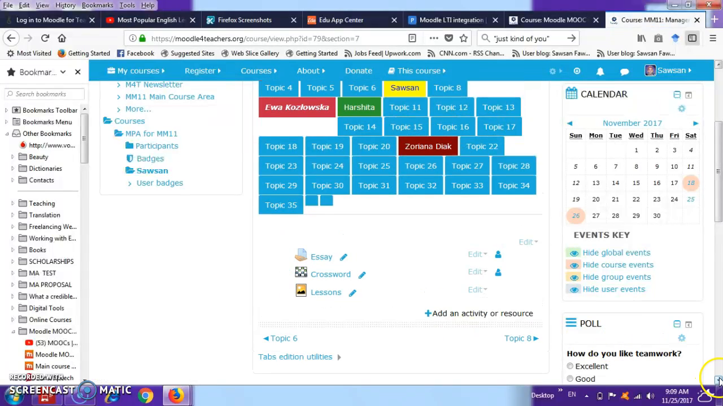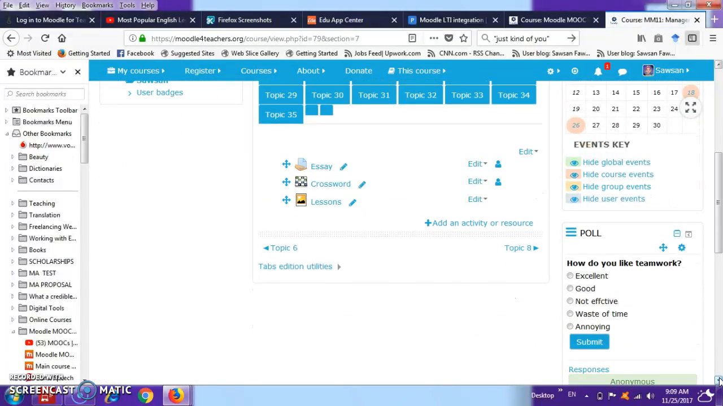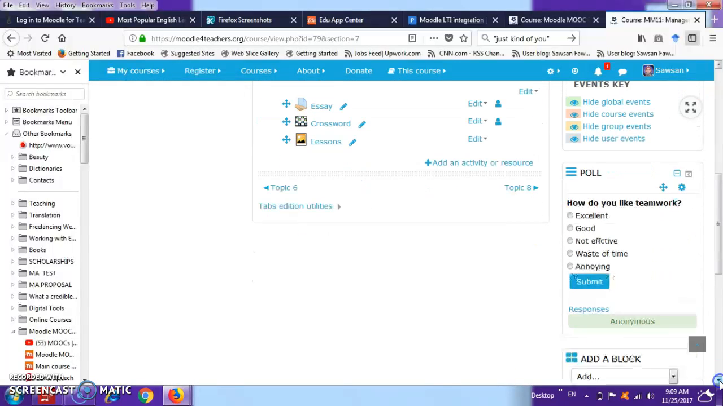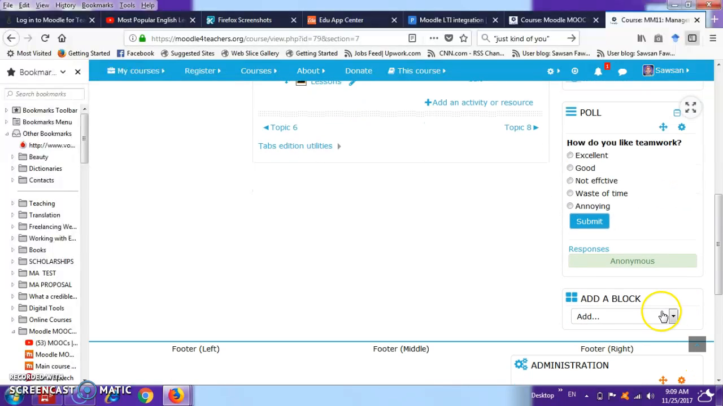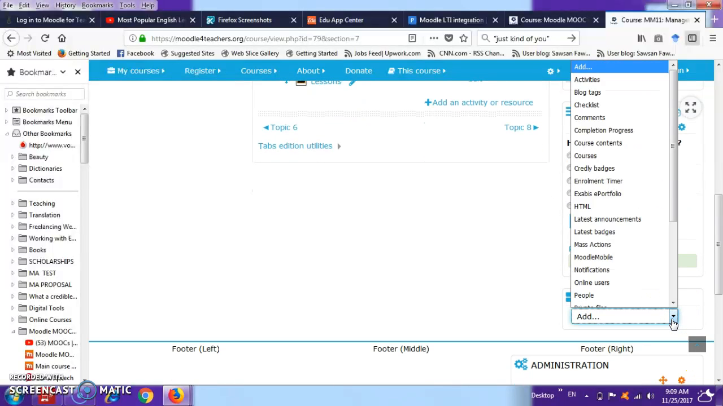Here it is. I created this before, so it appeared again. How do you like the teamwork? And these are the responses: excellent, good, not effective, waste of time, annoying, and submit. And responses are anonymous. It means that whoever responds, they are anonymous. Okay, let's add another block.